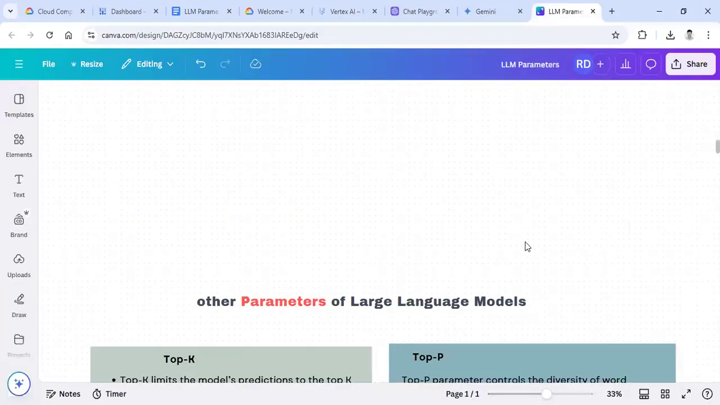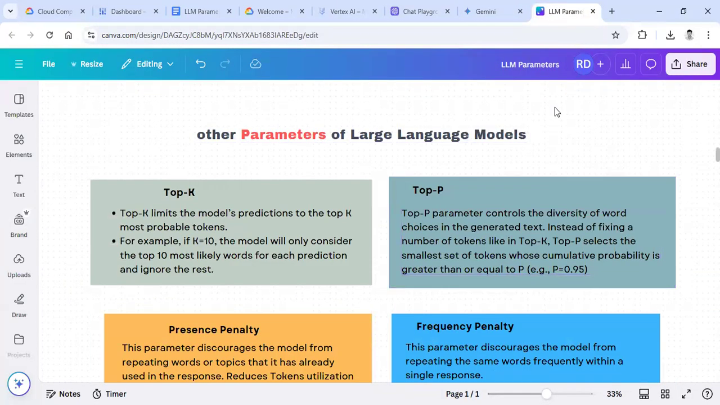So coming back to the rest of the parameters in large language models, top K limits the model's predictions to the top K most probable tokens, that is, words. For example, if top K is set to 10, the model will only consider the top 10 most likely words, that is tokens, for each prediction and ignores the rest.